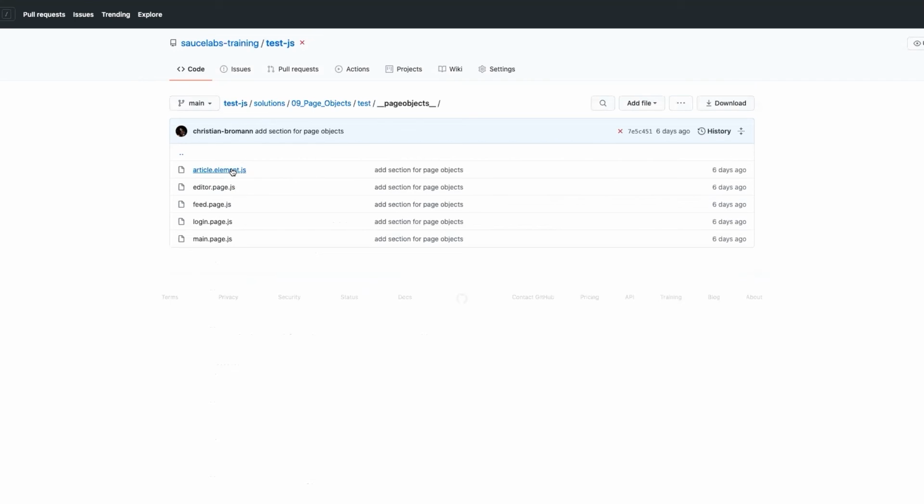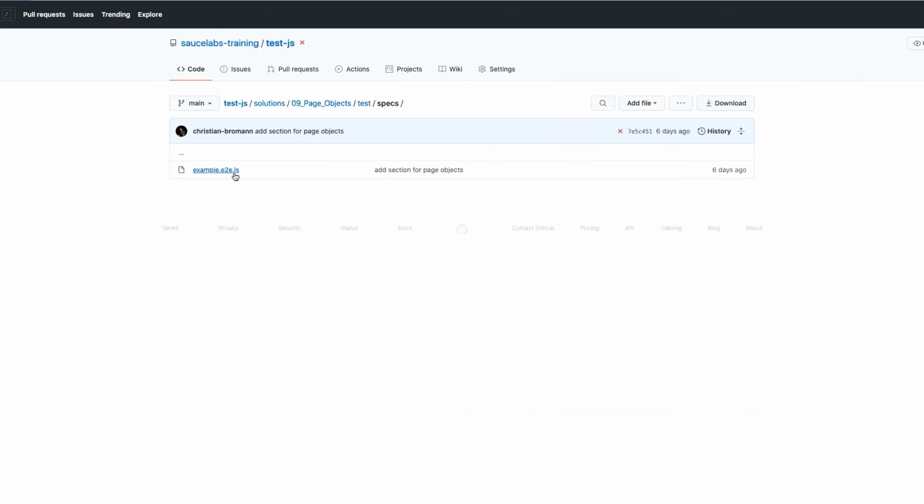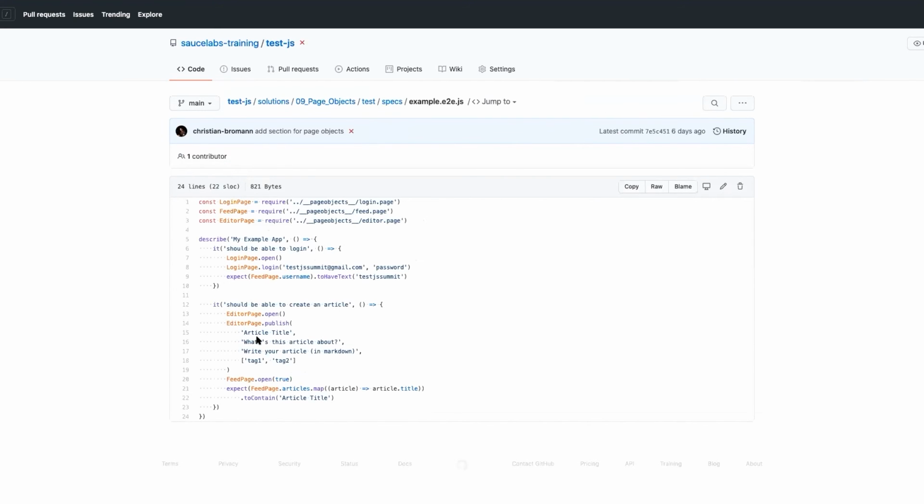And if we look into that, we see that this article page object has a root element. So you can never go out of this article element. It looks within the root element that you provide. And with that, it makes selecting things easier. You only need to find the selector and return the text if the test asks for the author, for the date, for the title, for the about. And so everything is a little bit more abstracted away. It makes the test overall easier to read and definitely easier to share across a lot of organizations.